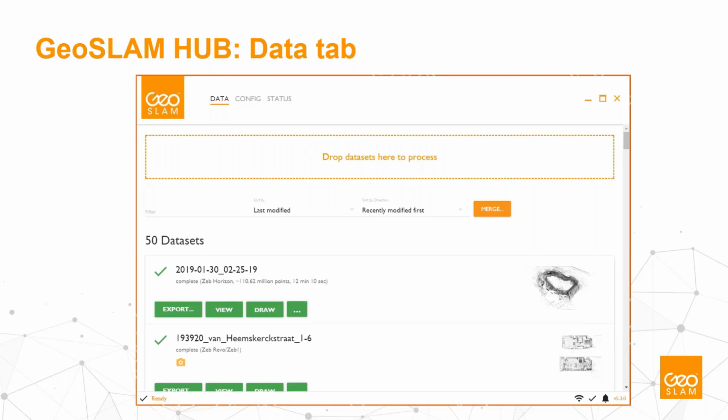So with your standard ZEB Revo system and your ZEB Horizon, you drag and drop your data in here, that will automatically start processing. And if you're using the ZEB Revo RT, you drag and drop your .GeoSLAM file in here, that's already processed. So it will just take a moment or two to generate the viewer, and then all of these files will represent in exactly the same way. So you'll get a new data set and you have all the different functions available to you from that moment onwards. So a very brief look at the data tab.